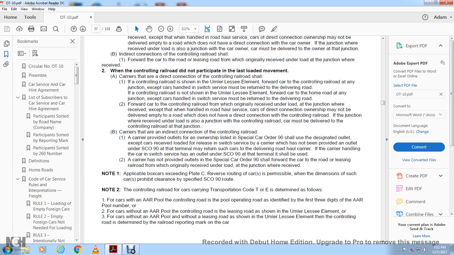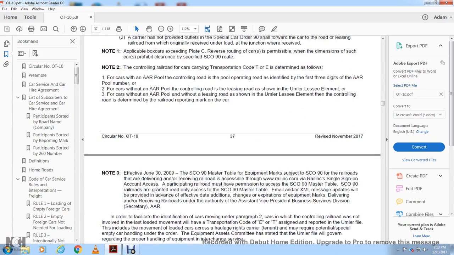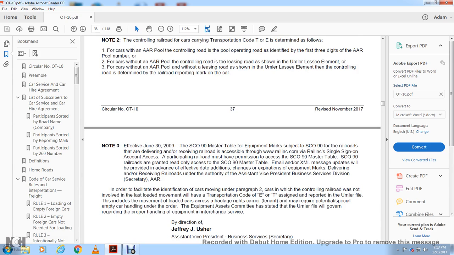as shown with the Umler leaser element, the controlling road is determined with the railroad reporting marker on the car. Note 3. Effective June 30th, 2009, the Special Car Order number 90, Master Table of Equipment marked subject to the Special Car Order 90 for the delivering and receiving railroad is accessible on the web at www.rail incorporated, with the V for the rail incorporated signal sign on with the account access.